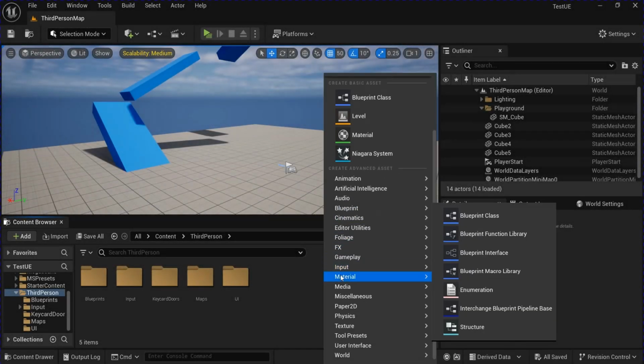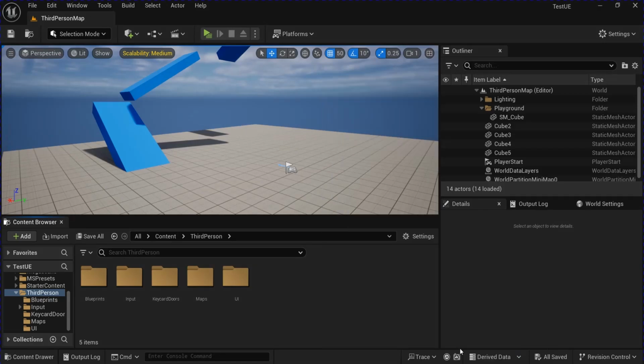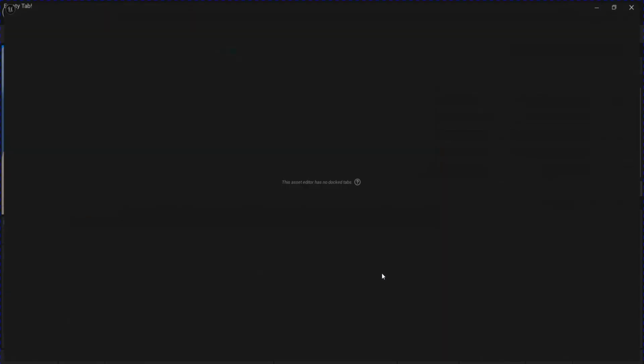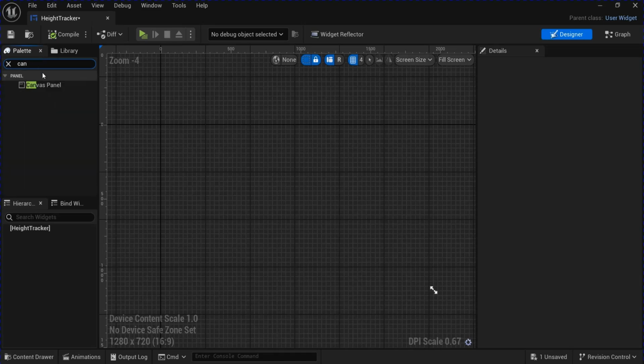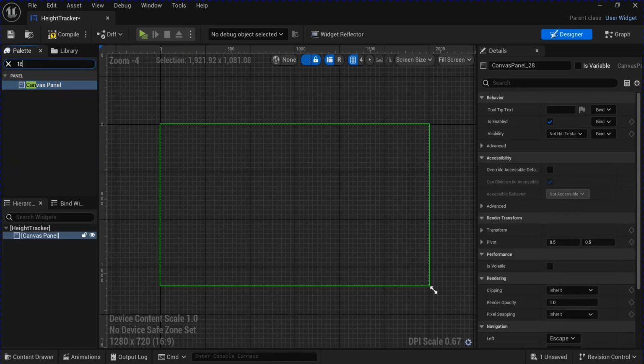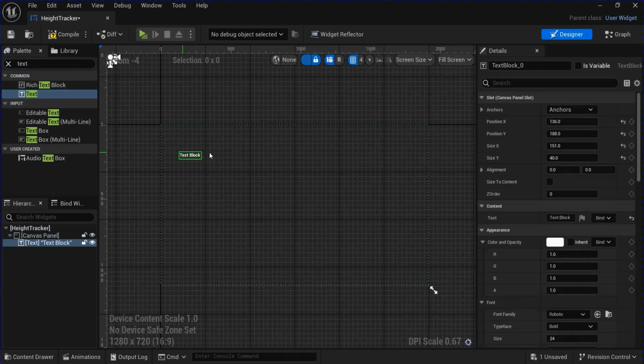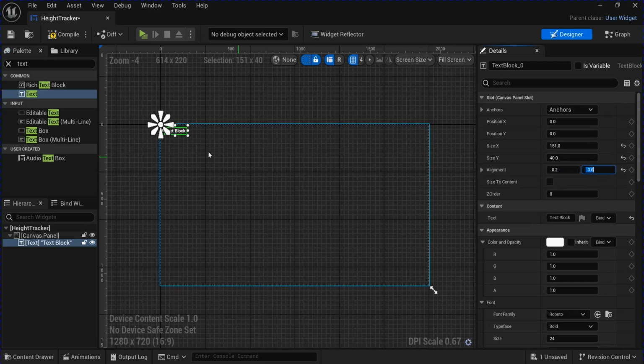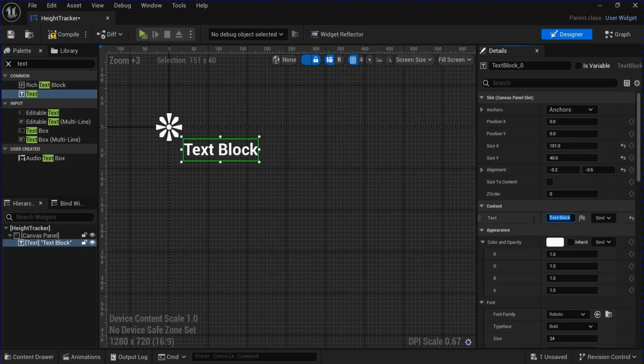Alright, start off by making a new user interface widget blueprint. I'm going to name mine height tracker, and then open that up. Get a canvas panel and a piece of text. I'm going to anchor mine to the top left and change the position. Then you can clear the text box here. Check is variable, and then you can change the name here if you want.